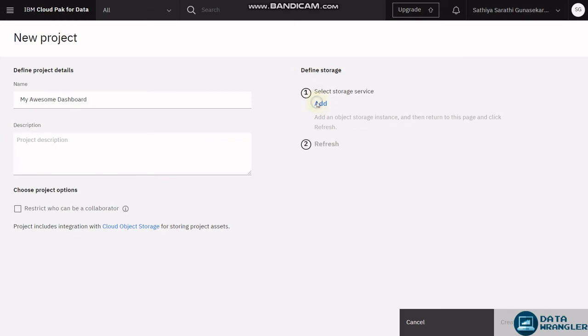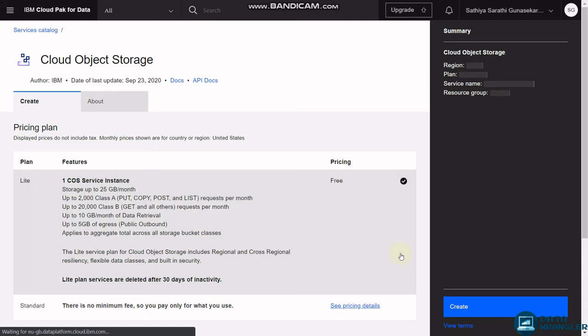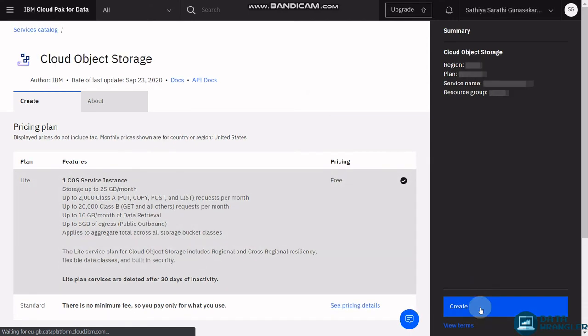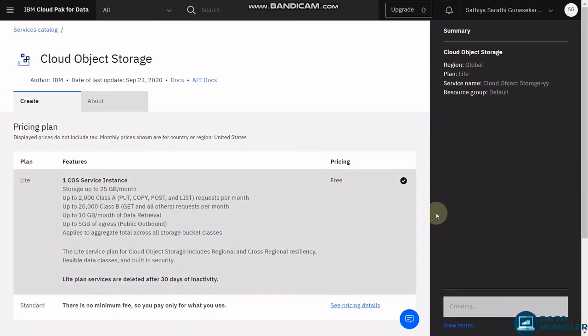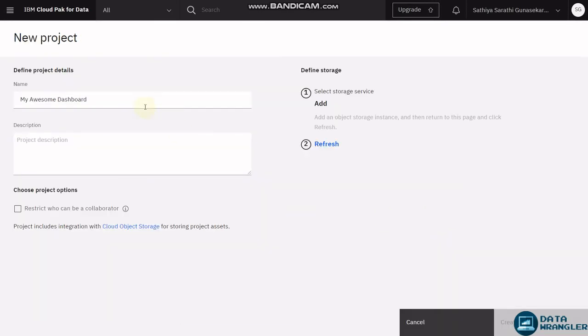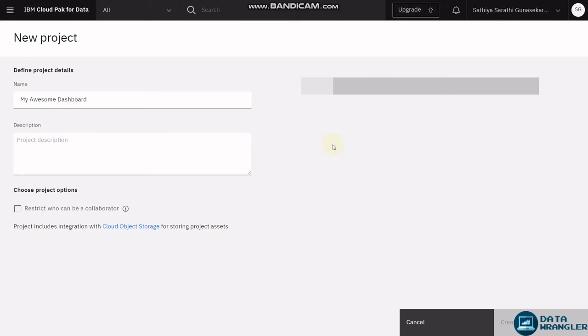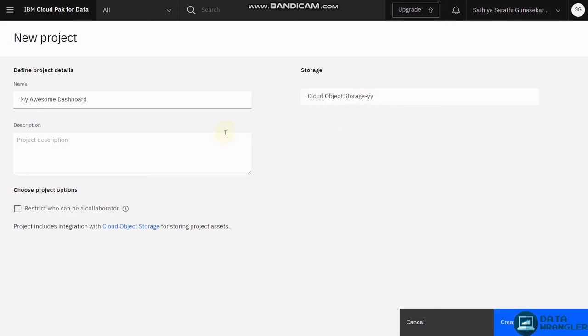We need to create a storage layer for the IBM Watson Studio. The reason why we are doing this is you need an object storage in order to store all your visualization. Now that the storage service has been created, which is free again, let's refresh it. Add the corresponding storage. It has been added.